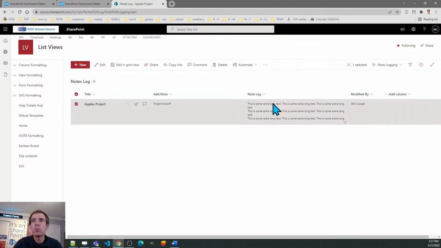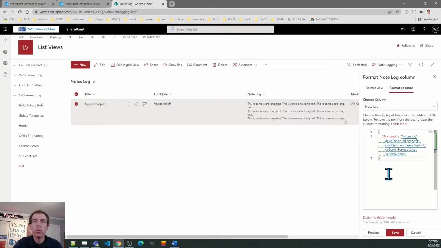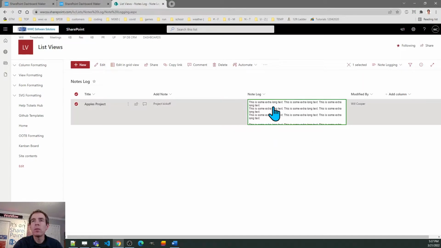All right, so here's my standard SharePoint output. I'm going to go to the column settings and format the column. Now I'm going to the advanced mode, and I'll just paste that in. Okay, so that's exactly what I had in the preview. You can see it's cut off.